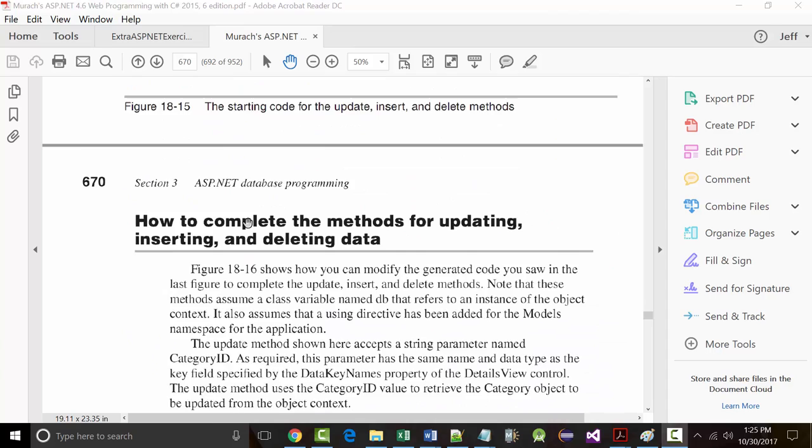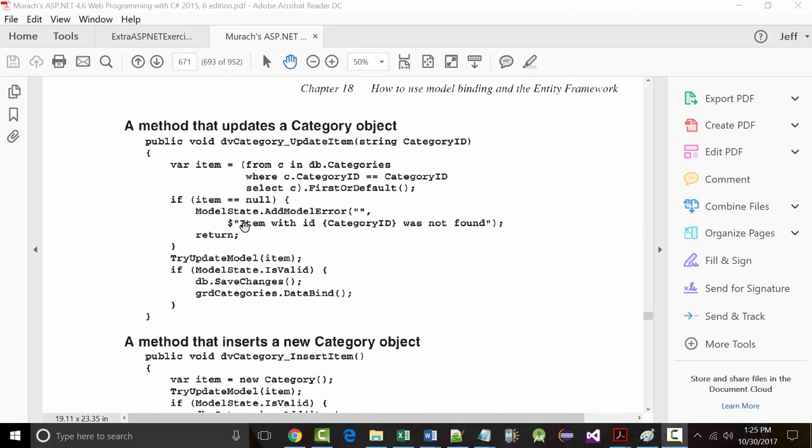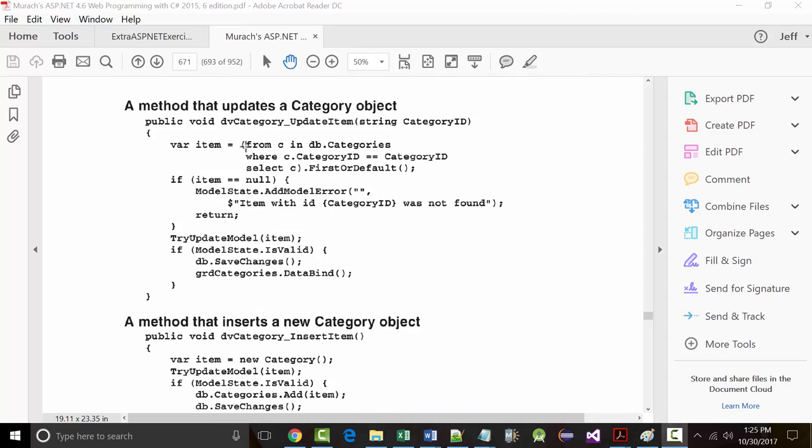And they show an example on 671. There's some code. Here's a method that updates a category object, a method that inserts a new category object, etc. We're going to be doing this, but we're not going to be writing hardly any code. The hope that I have is you're going to be like, yeah, if this can be done for me automatically, cool.